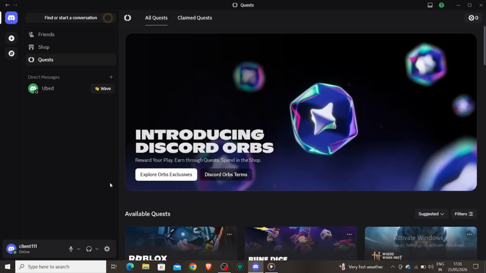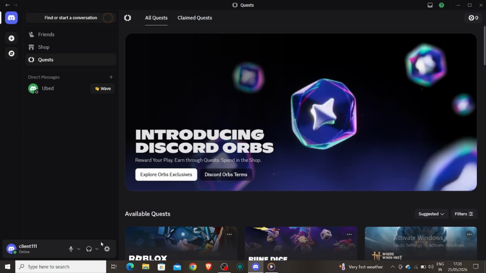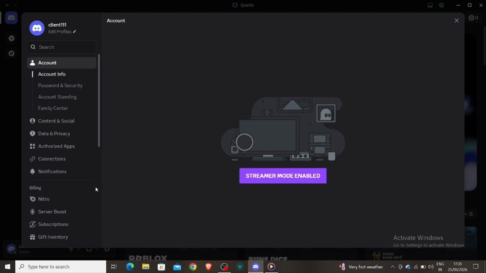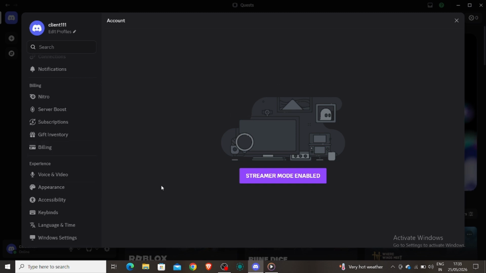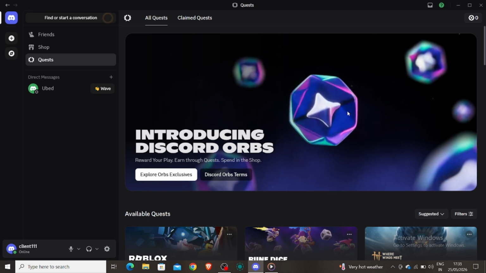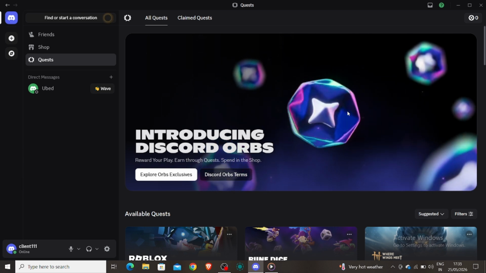The first thing you should do is make sure your Discord application is fully updated. Open Discord and check for updates if you're using the desktop version. If you're on a mobile device, visit your App Store and install any available updates. Beta features are usually only available on newer versions of the application.